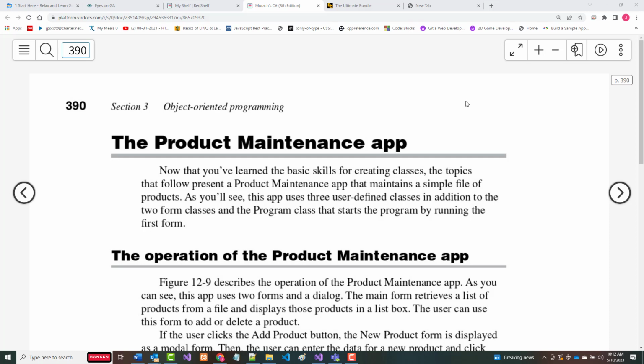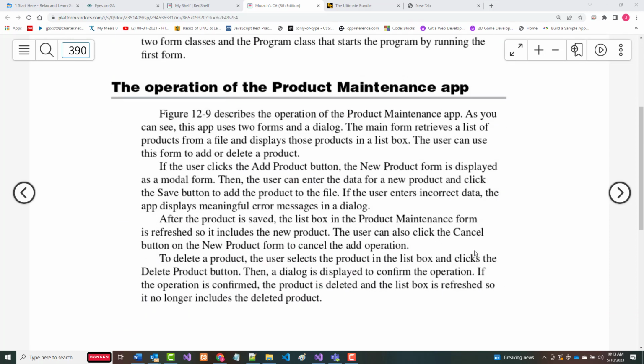So I'm in the middle of Chapter 12, and I'm on page 390 here on this product maintenance app. What I had tried to do previously was to take my program that I created as a hybrid between what's in the book and what I wanted to do, and then comment out a ton of stuff and bring up this product maintenance app. It didn't work very well, so I've actually brought up the one from the book.